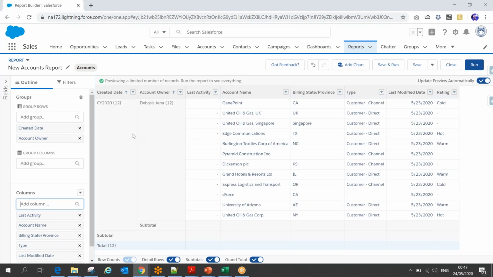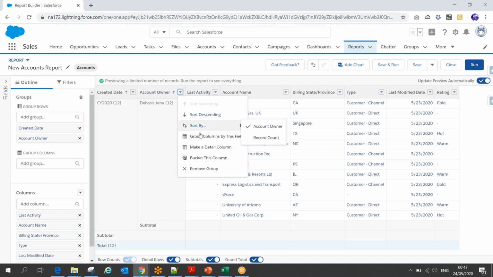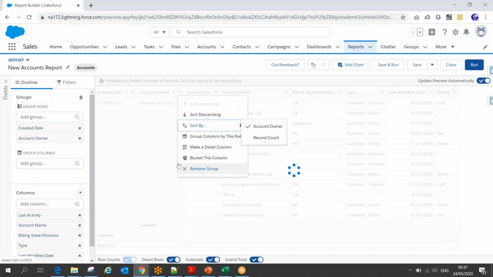Okay, now you see I created a report where I have grouped by created date with its account owner. Let's see, I just want to show an appropriate output, because I have all the records with one owner and one financial year. Instead of this, what I'm doing is, let me remove this group.